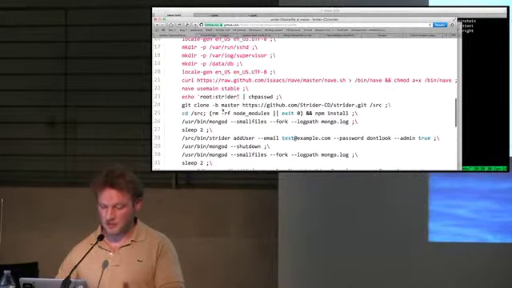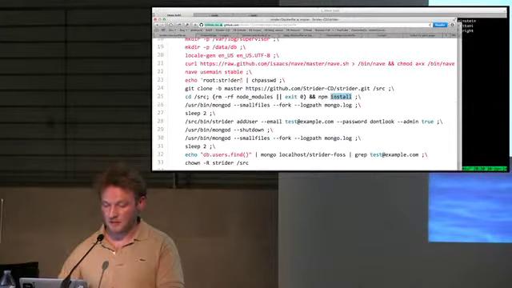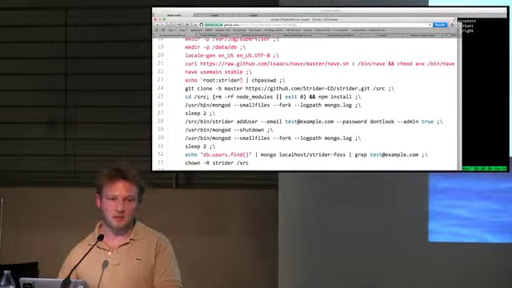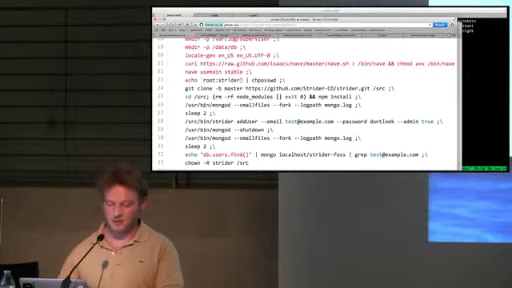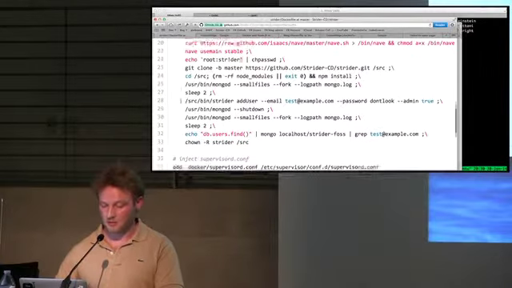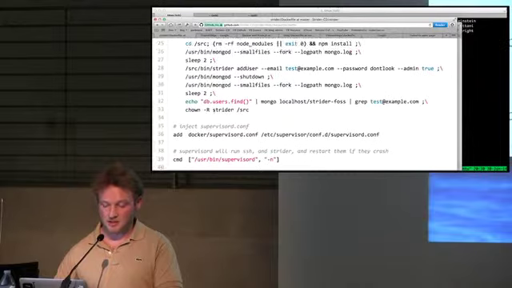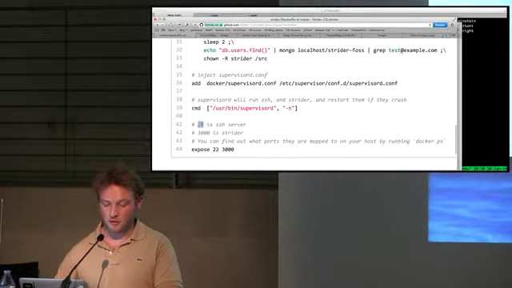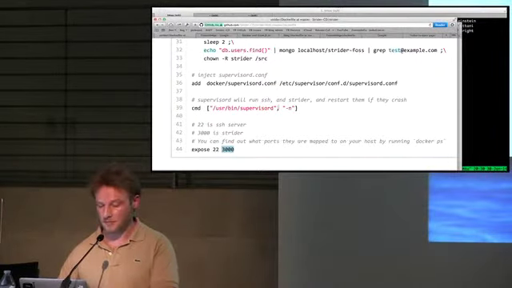Clone the application source code from GitHub. Run an npm install. Start up a Mongo daemon. So in the real world, you probably don't want a database running inside of the container. You likely want it somewhere else, but this is just an example so you can run it with no issues. Run some other commands and inject some config. And this thing exposes port 22 for OpenSSH and 3000 for the web application server.